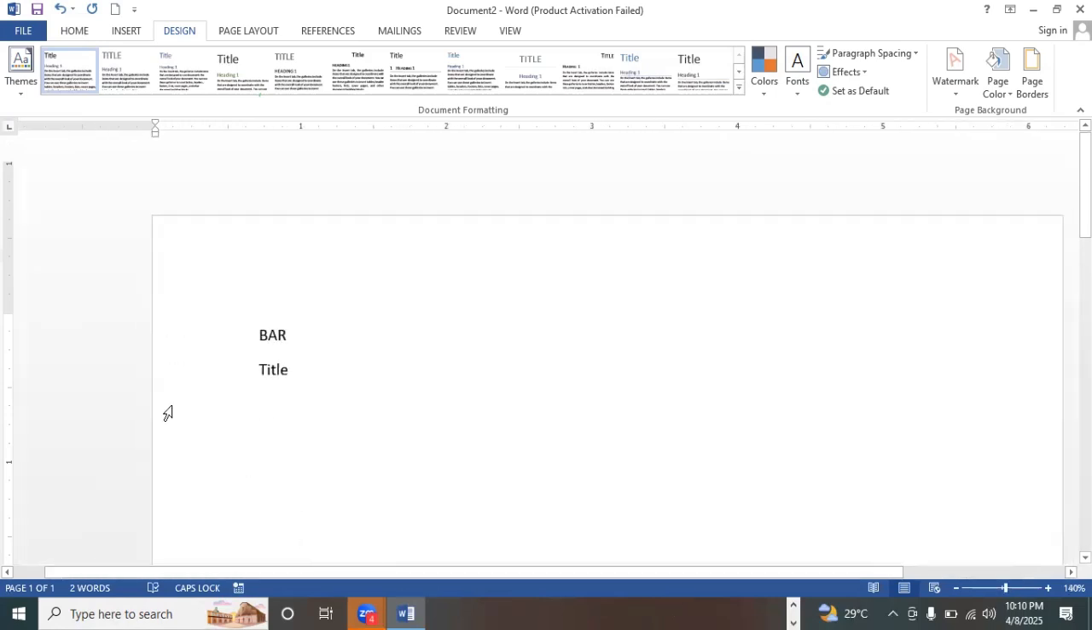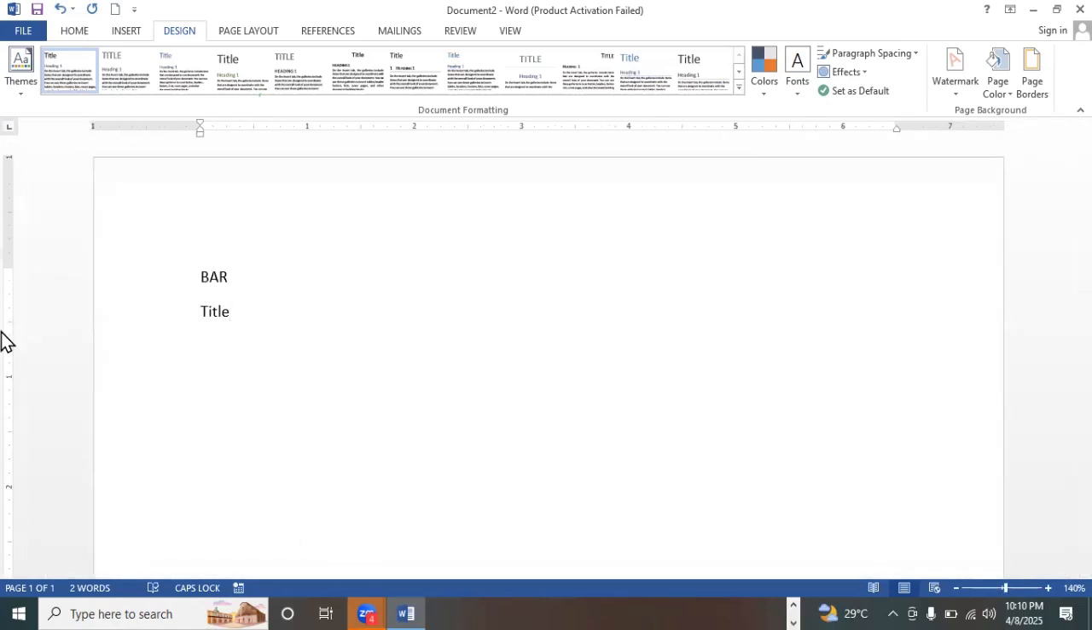Then we have another bar here called what? The ruler bar. Can you see it? It's calibrated from 1. This is the ruler bar. We have the left ruler bar and the top ruler bar here. What is the purpose of the ruler bar? The ruler bar is used to set the page margin. Do you understand?